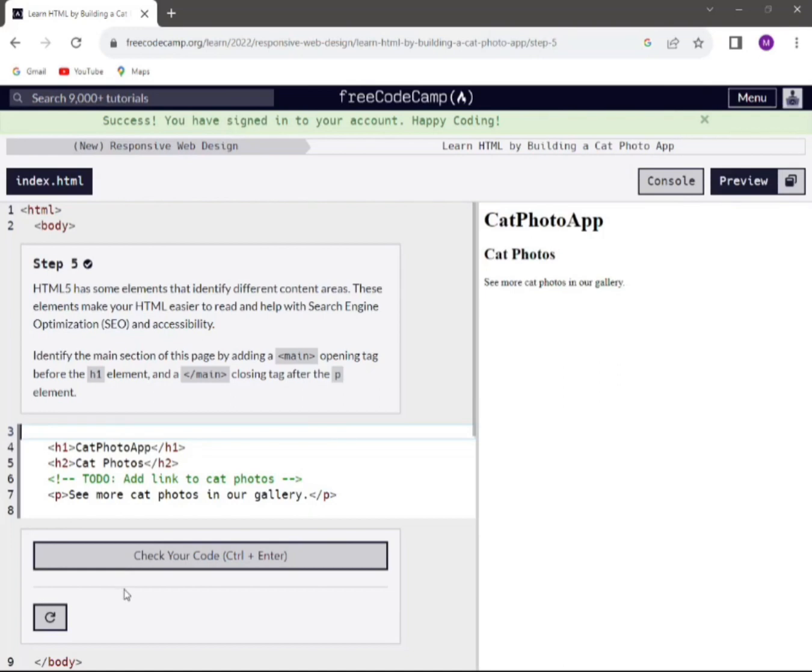HTML5 has some elements that identify different content areas. These elements make your HTML easier to read and help with search engine optimization, SEO, and accessibility. Identify the main section of this page by adding a main opening tag before the H1 element, and a main closing tag after the P element.